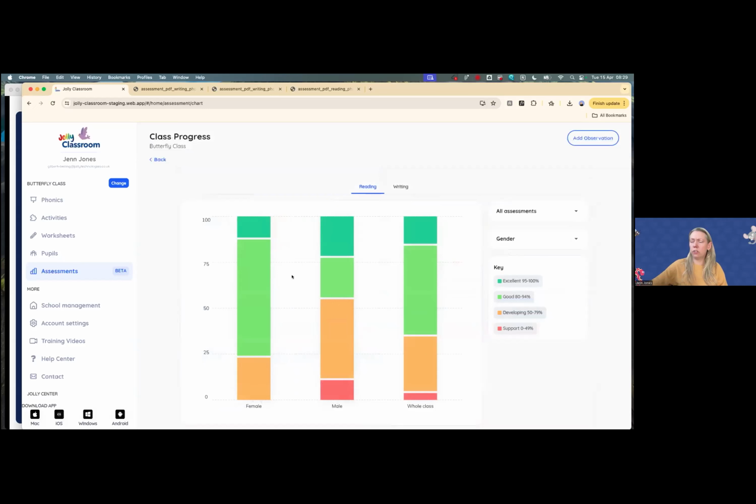If I want to come over here and see more trends, I can break it up into reading and writing categories. I can look at all assessments as a whole, or right now, let's pretend I just did the step 1, group 1 to 3 assessment, and I want to look at the data. So I can filter here, and I can also filter by different categories.